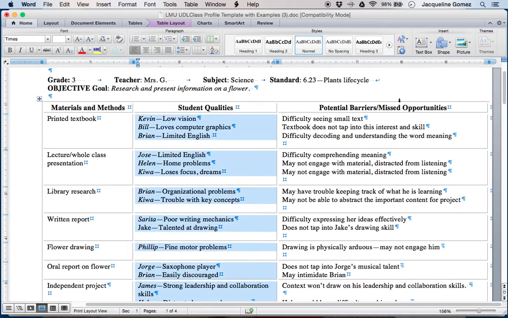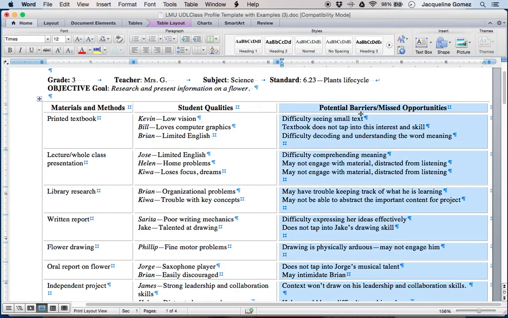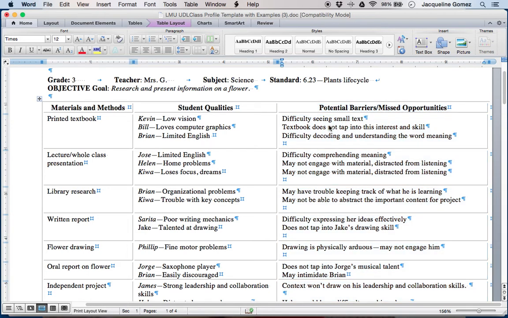And then over here is an explanation of what are some potential barriers or missed opportunities that these students might encounter while using a printed textbook. So it might be difficult seeing the small text. Textbook does not tap into this interest and skill. Difficulty decoding and understanding the word meaning.